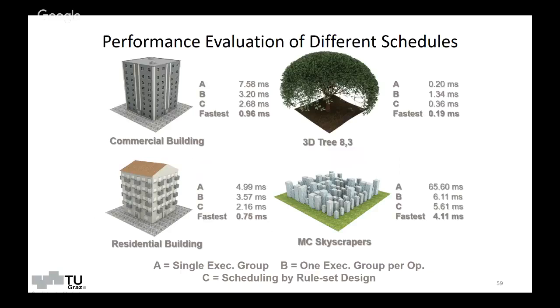So, as you can see here, by searching for the fastest schedule, we always ended up with the performance that you can see down here. And you can see the different approaches: the single execution group, which was on the left before, the one execution group per operation, which was on the right before, and ours, which was in the middle before, always labeled A, B, and C. So ours was our previous approach, and then you can see that you can always find the faster one.